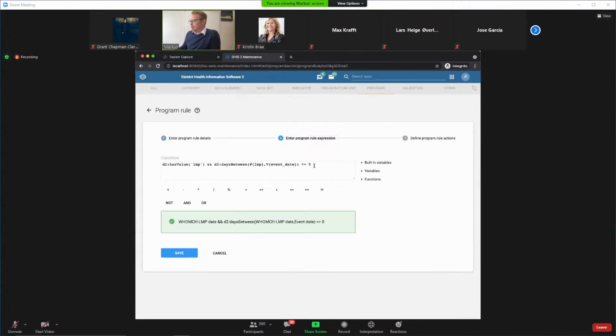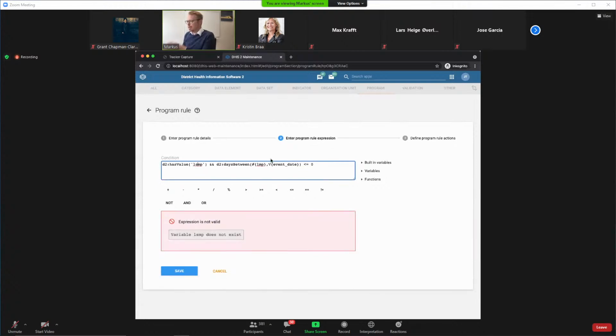And if I go to the expression here, you can see now that we have this green check mark, and we have a description of the expression at the bottom. And if you change anything, maybe if you change the name of a program rule variable, you will be warned if this program rule variable is not existing.